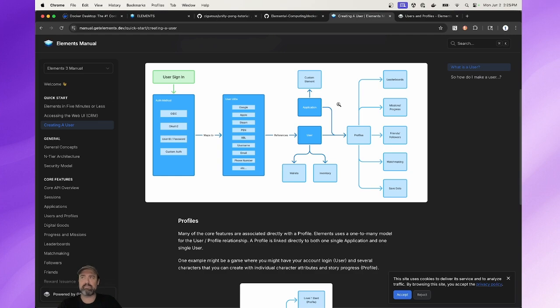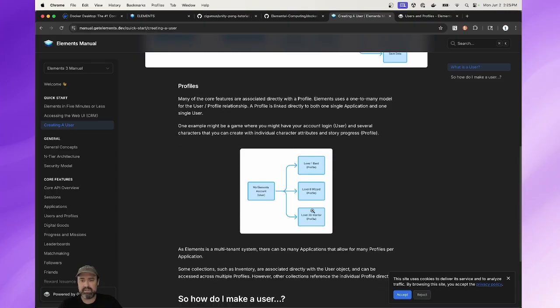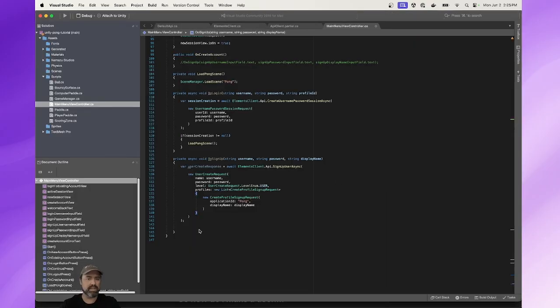So if you have a game, say an MMO, and you want to be able to create a different character, say your warrior, your wizard, or your bard, those can all exist as separate profiles associated with that user, associated with that game. That's basically how this is broken down. In this case, we'll just create the singular profile because we don't need more than one for this game.